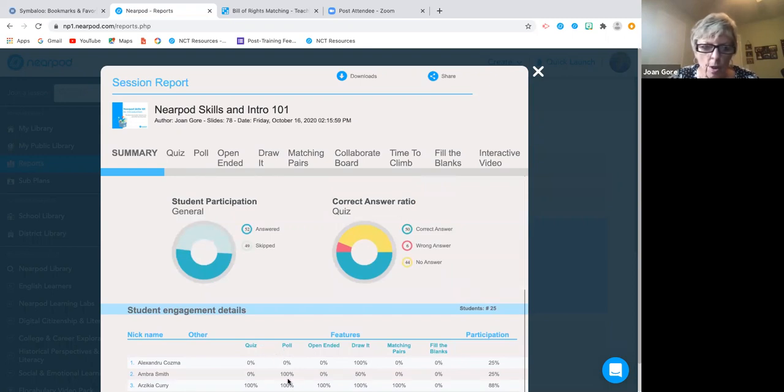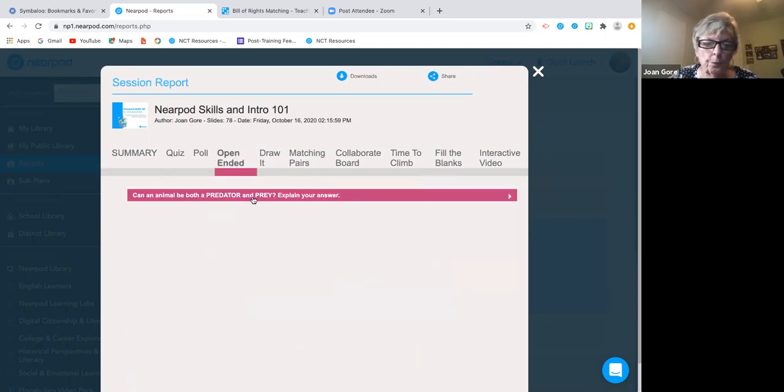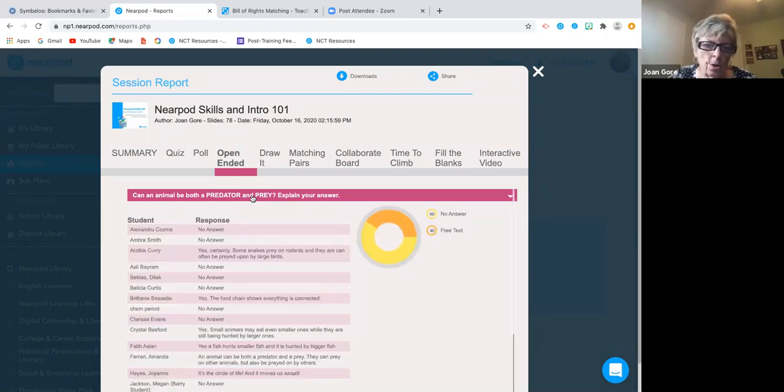You'll see the poll responses. You can come over here. Here's the open-ended. This was a question that had no right or wrong answer. And so I can see here how each student responded. When I was doing this lesson, I was able to see the answers in real time. But I can't remember all of that, so I need to be able to go back to my reports to see that.